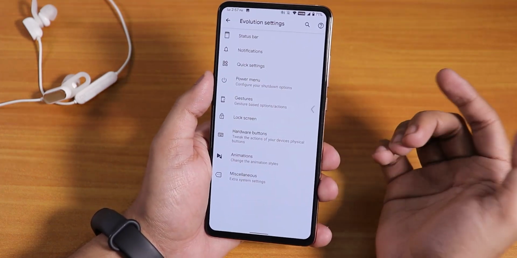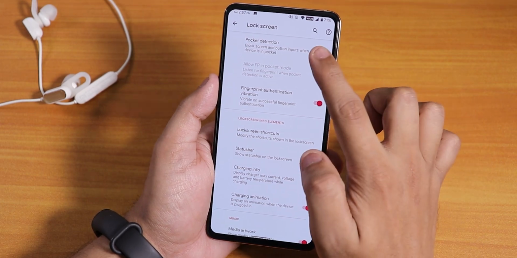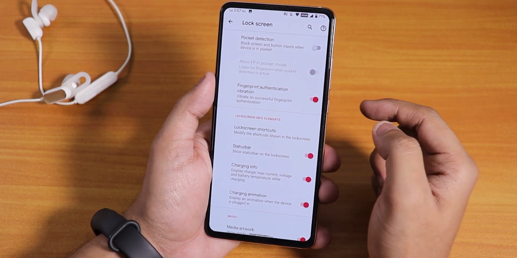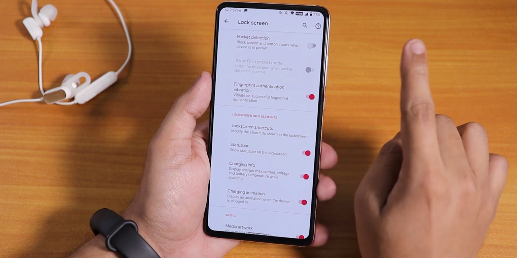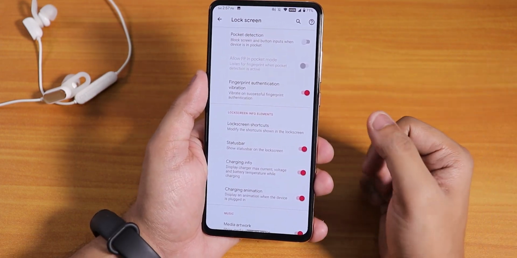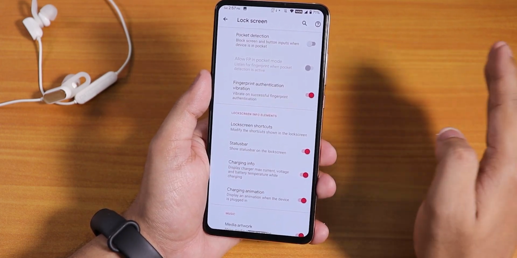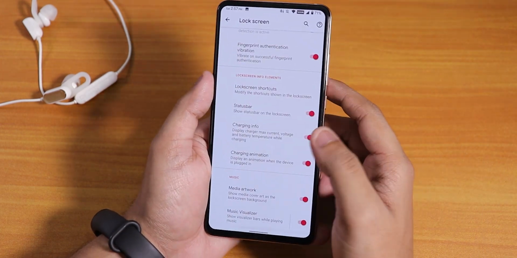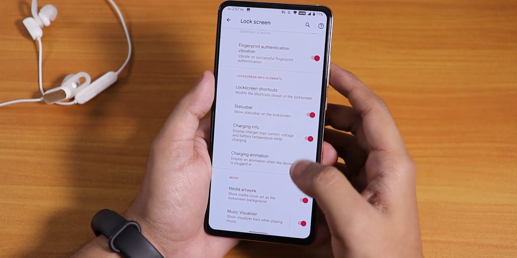And now let me go back, and here we have the lock screen, then we have the pocket detection, fingerprint authentication vibration is there, but the only thing I miss over here is that there is no always unlock with the fingerprint scanner. If that feature was there, I would have been glad. And here we have the status bar and charging info and charging animation for the lock screen.